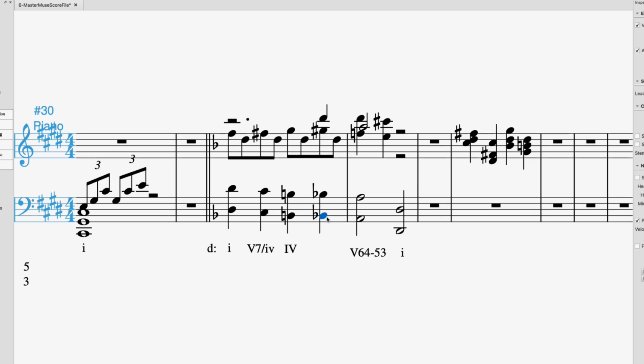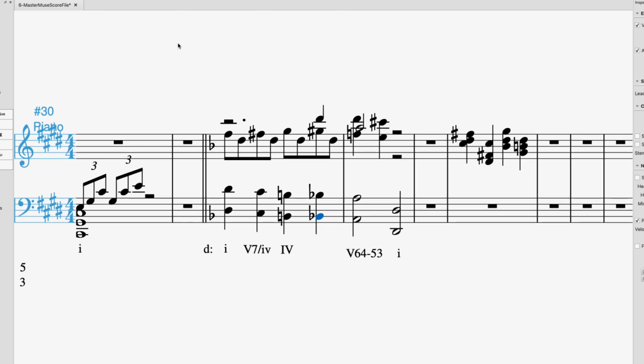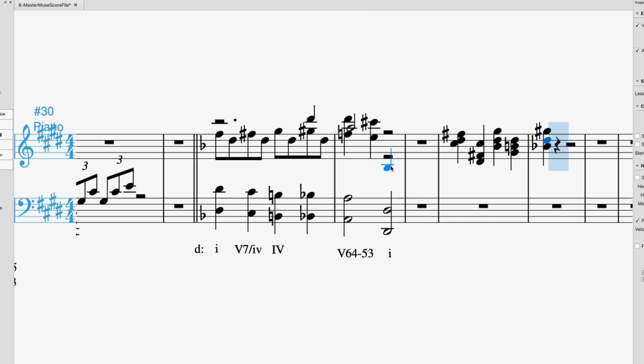Now we get to this one. Let's look at our notes in this chord. So we have a B flat. Okay, B flat, which is actually in key, right? It's in our key signature. B flat, we have a G sharp, and we have a D. And we have another D. Okay, so we have those 3 notes.